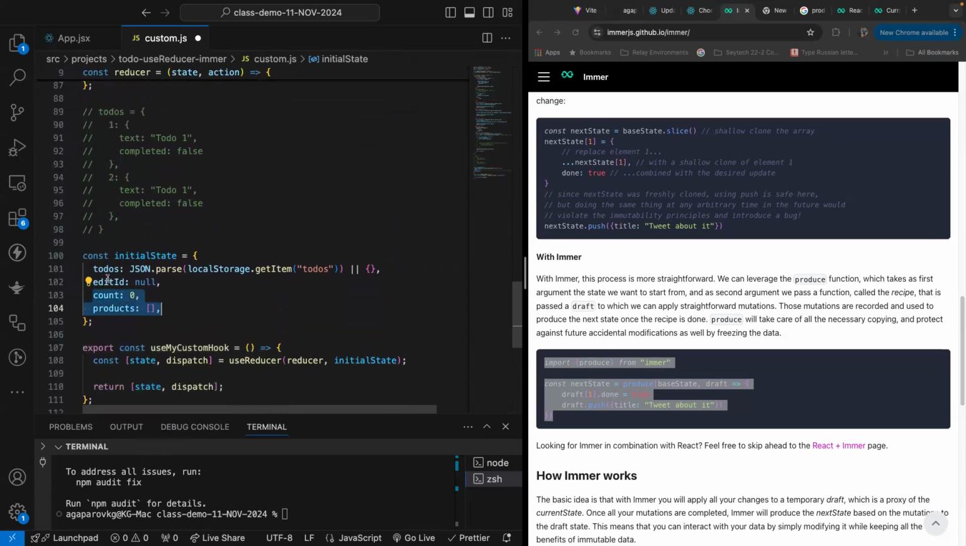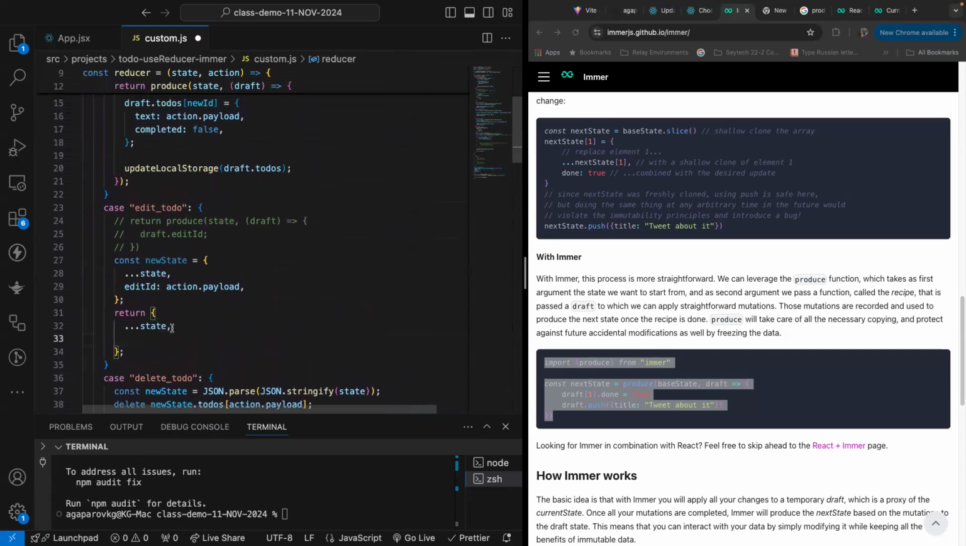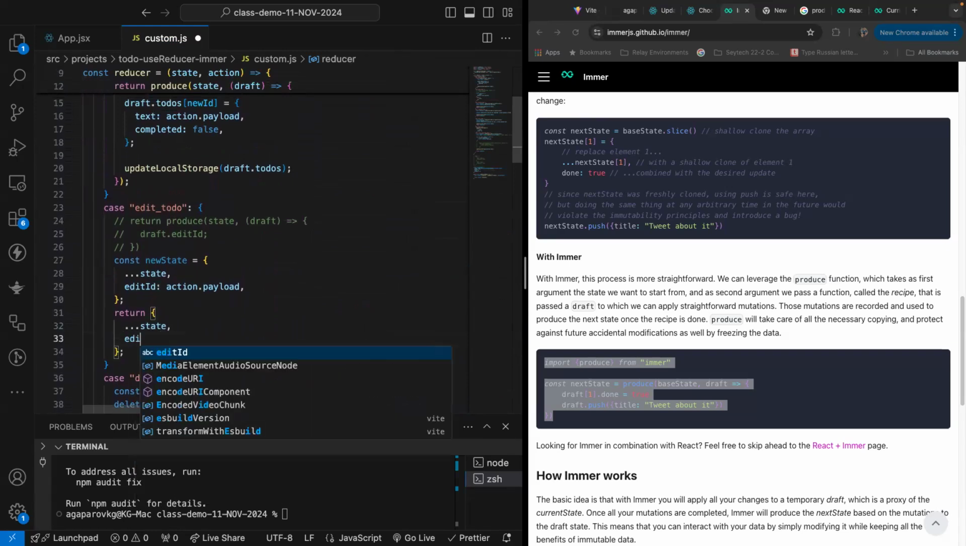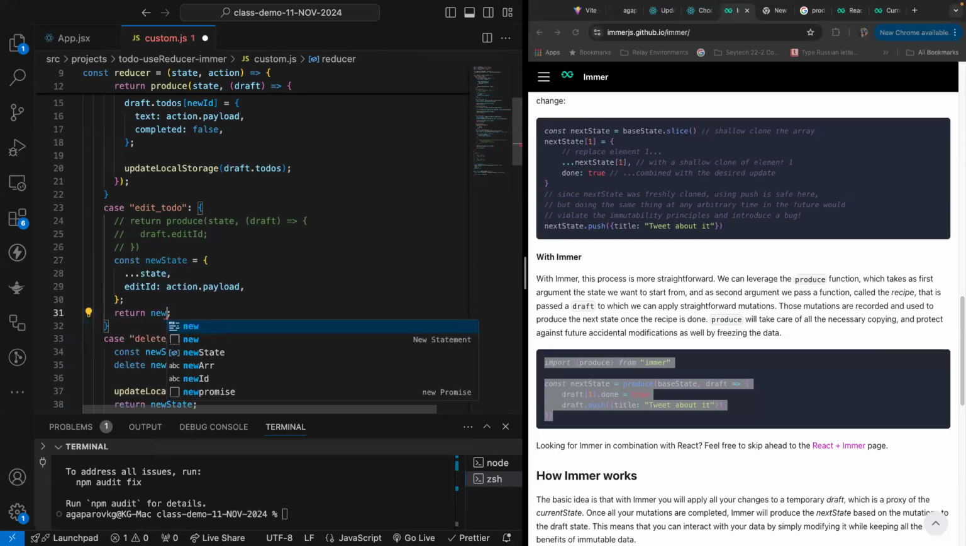I'm not touching this one. I'm not touching this one. The only thing I'm changing is this edit ID. That's what I'm doing over here. I need to grab the remaining values, and what am I changing? Edit ID is equal to action.payload. And whatever I'm returning, this new object is going to be the next state. Instead of returning this new object already, I just put it right here, right? That's the exact same thing. And I'm just returning the new state.